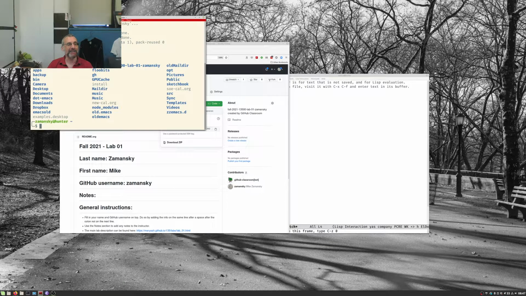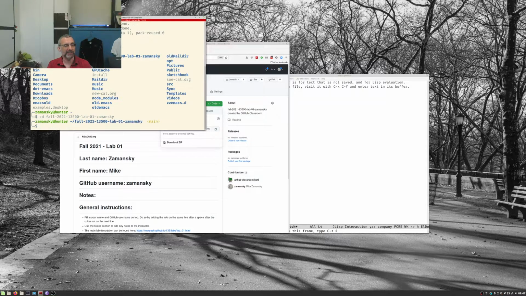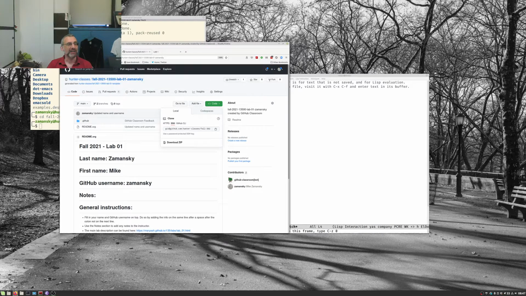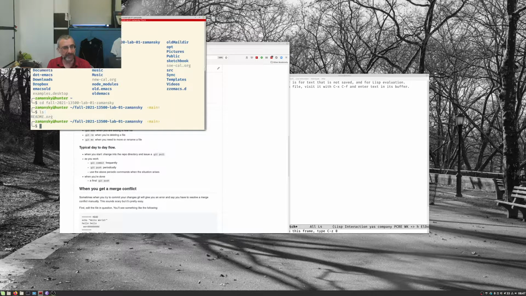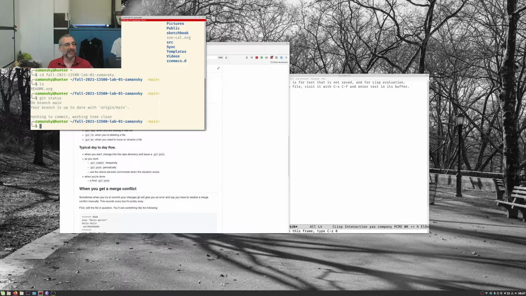So now I've got my lab. Now I'm going to cd into that directory. Now notice what it says here. I'm going to come back to these notes. This is from that teacher page. It says do once, git clone, and then do periodically are what you'll do every time. So in this directory, I'll do an ls, I'll do a git status, let's say. Everything is up to date, everything is good.